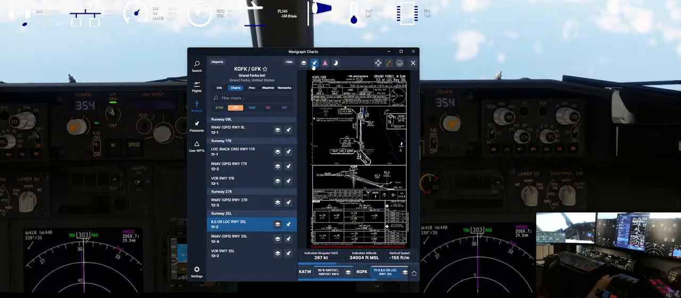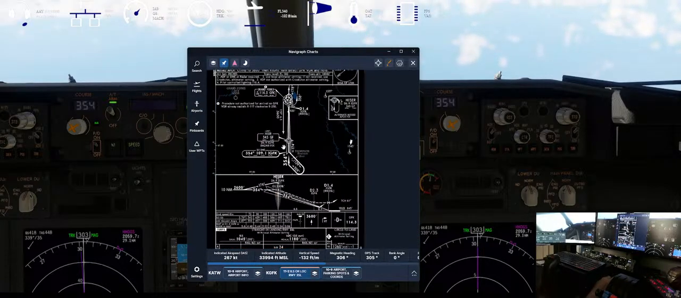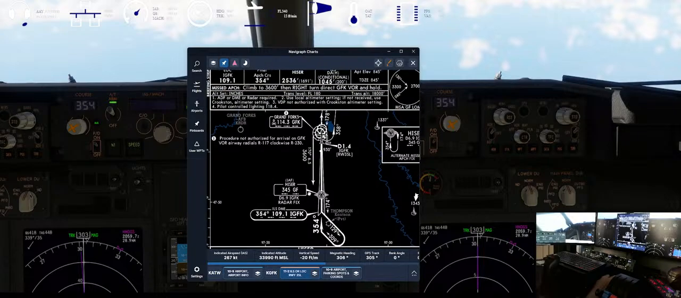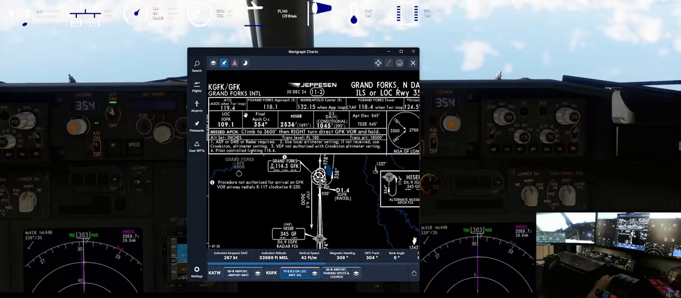Descend and maintain flight level 040 for Citation November 354 Charlie Golf. Citation 354, Charlie Golf, descend and maintain flight level 040. Descend and maintain flight level 040, 354 Charlie Golf.